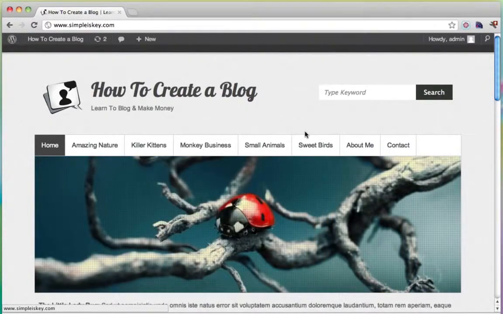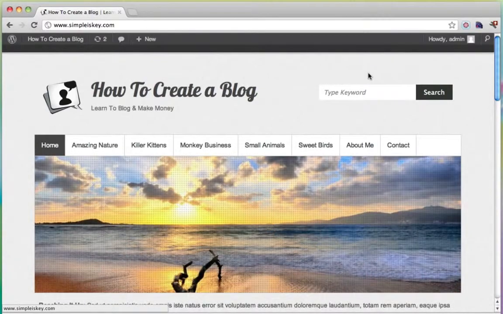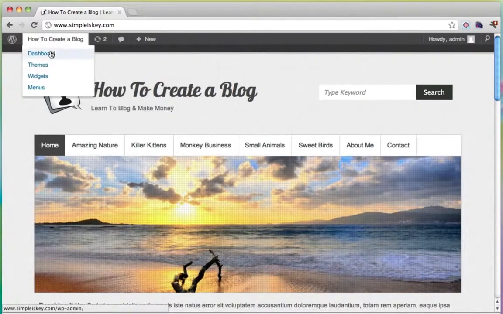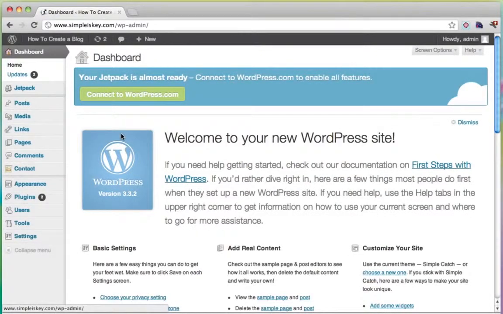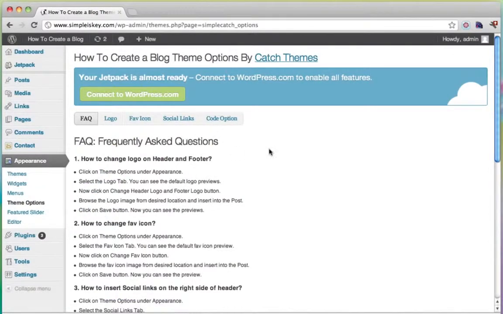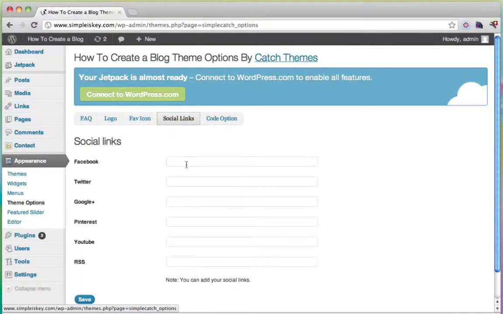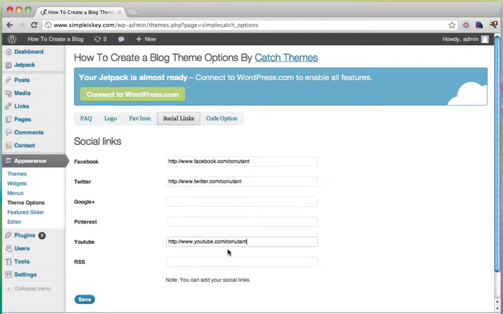Alright, the next thing we're going to do is add some social icons up here, maybe some Facebook, Twitter, YouTube. So let's see how to do that. We go to our dashboard once again, and we go to Appearance and Theme Options. Then we have social links right here, and Facebook. Let's just say http facebook.com/Canutant. You can add me as a friend, that'd be cool. Twitter, bam, and YouTube, bam. So Facebook, Twitter, YouTube, save.